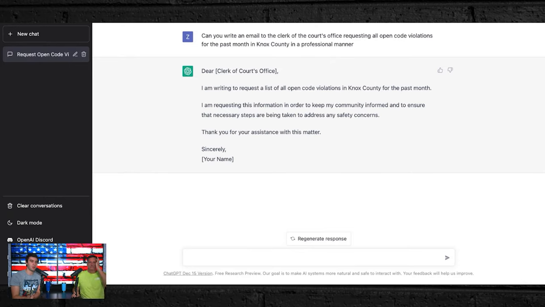I'm writing a request, a list of all open code violations in Knox County for the past month. I'm requesting this information in order to keep my community informed and to ensure that necessary steps are being taken to address any safety concerns. Do you see how it gave me a reason outside of wholesaling of how to do it? It's insane. I didn't even think of that.